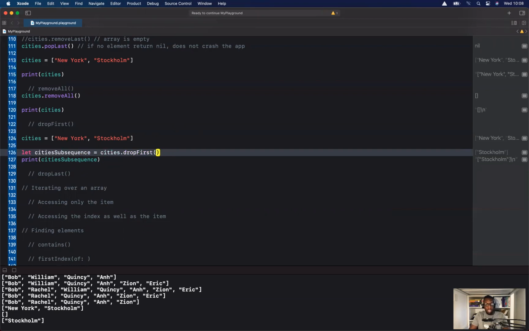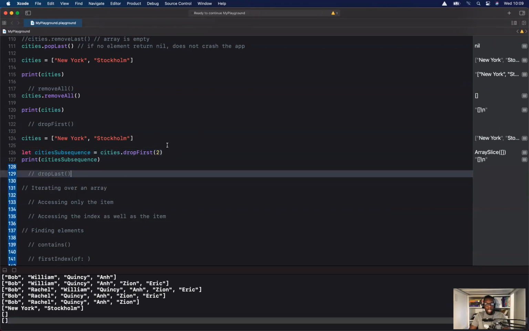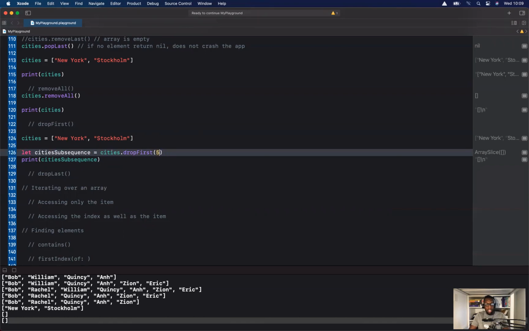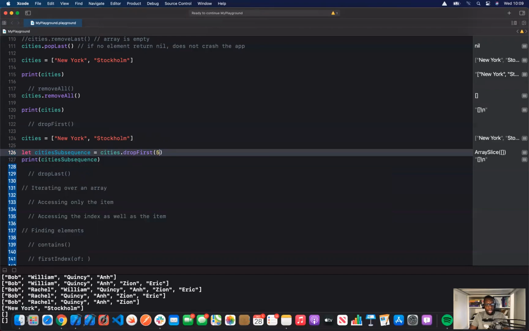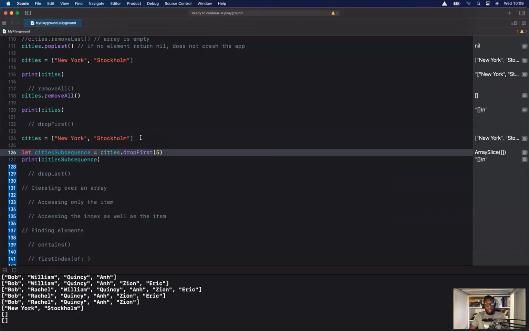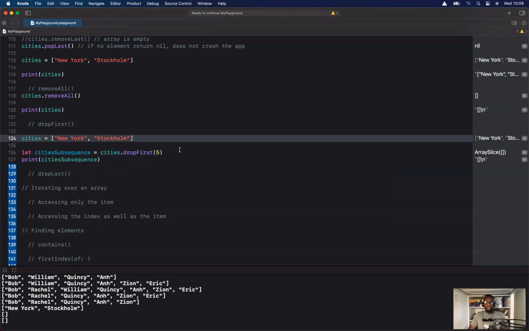We could also specify the first 2 elements. And let's see what happens to New York and Stockholm. So New York and Stockholm is now gone. It's empty. If you provide more elements than we have, let's see what happens. For example, I say drop the first 5 elements. Again, there's only 2 elements, so it will drop both, but there are no other elements. If we had 5 elements, it would also drop the 5 elements, and so on and so forth.